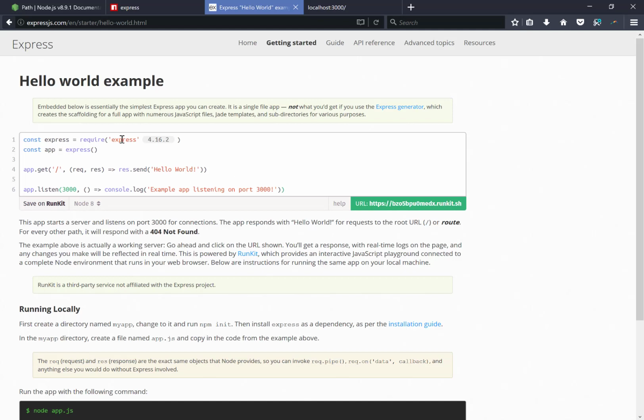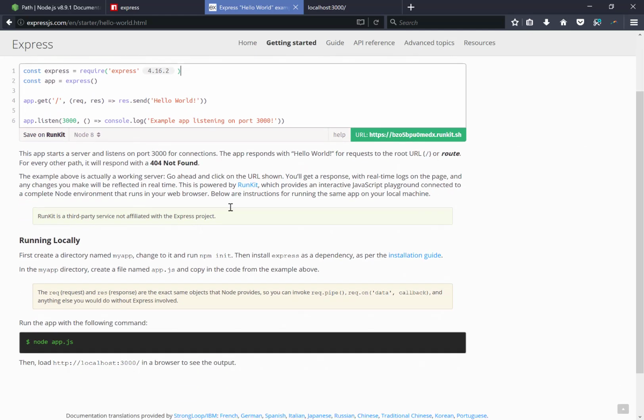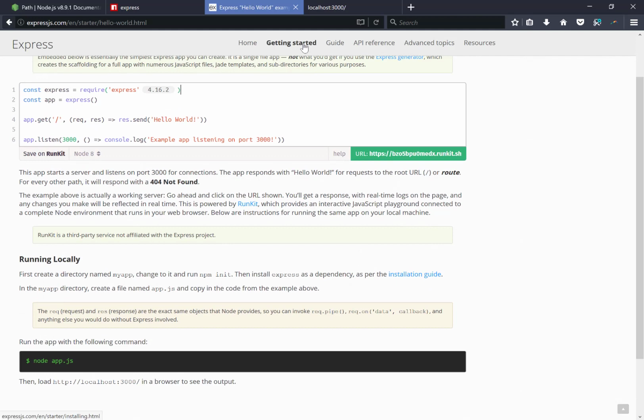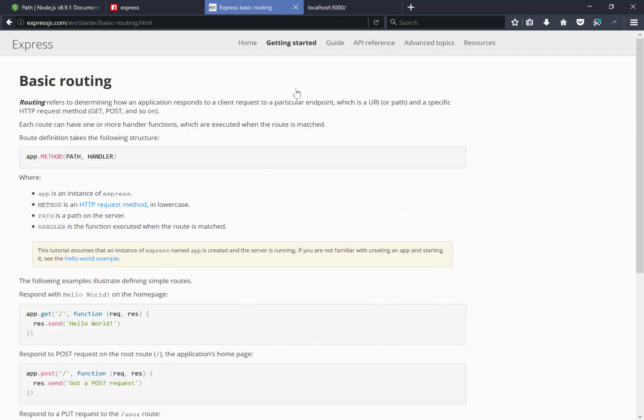We just put require express. They added on the version, but our package.json is keeping track of that as well. So you could go through here. There's how you run it. Well, we've already done that. So getting it started, I'm going to skip Express Generator for now. You're welcome to look at it, but I just want to keep it simple. And I'm going to move to basic routing.